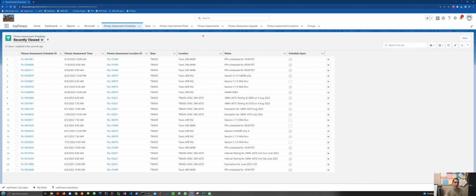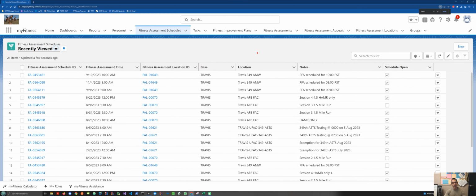This is where, when you do internal testing, or when you're sending people to test with the reserve or any other location that we have access to, we find a location. For on base, we are currently at Travis Air Force Base. This 349th AMW is for the reserve unit. You can click on the fitness assessment location ID and look at all the scheduled dates. You could look at Travis Air Force Base FAC, which is for the reserve unit or the active duty members, and click on that assessment location ID, and it'll show you the whole schedule.